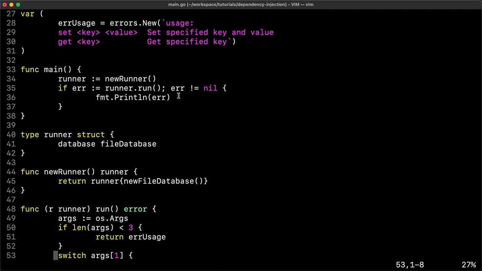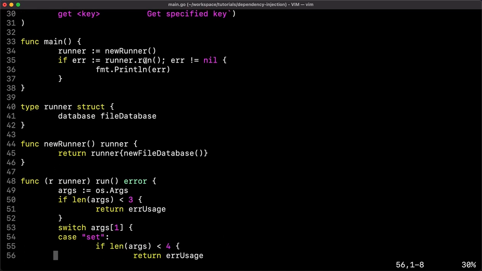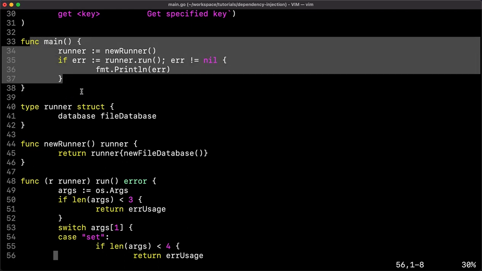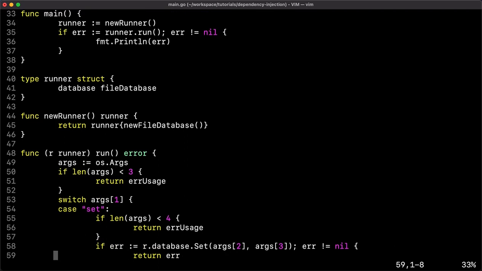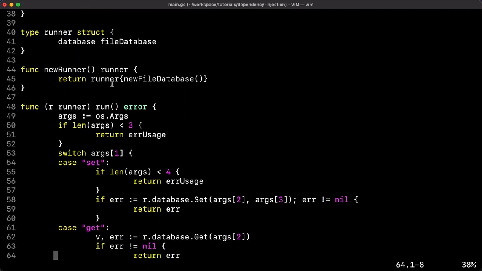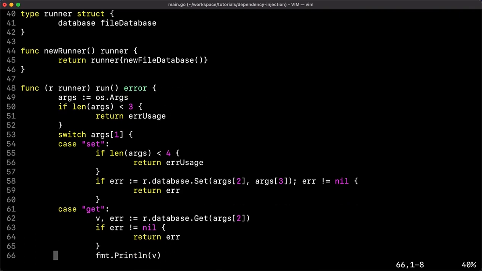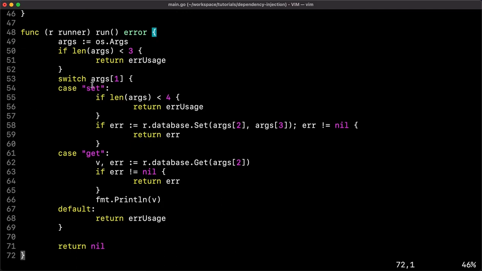We have split the program into three different parts. We have the main function, which creates the runner and runs the runner and checks the error. We have the runner, which takes care of parsing the arguments. As you remember before, we set the arguments to store and retrieve data from the database. So the arguments are coming from the command line. We parse the arguments, and then we decide whether we have to set or get data from the database.